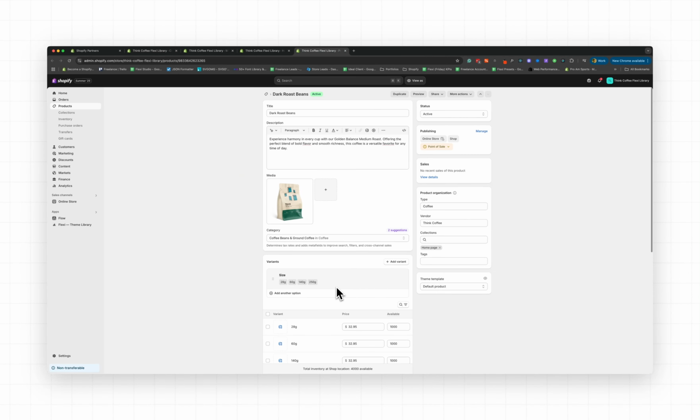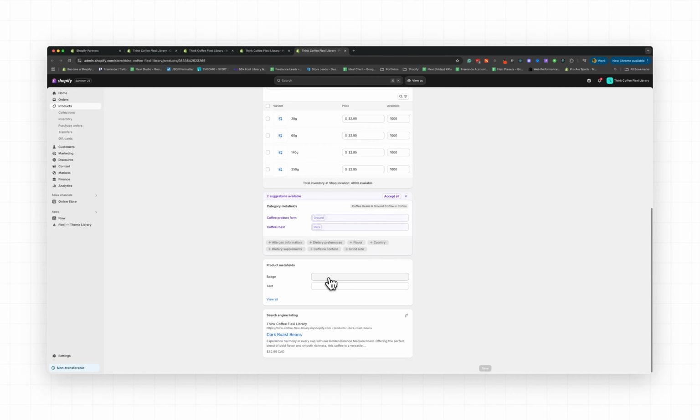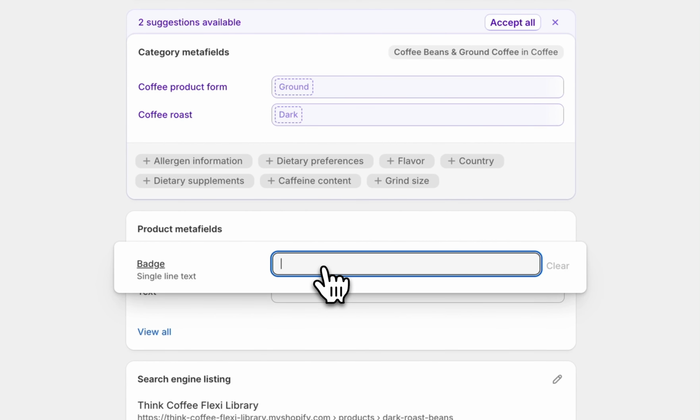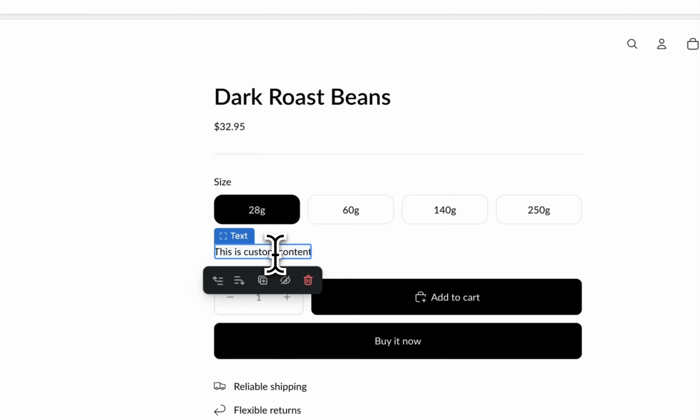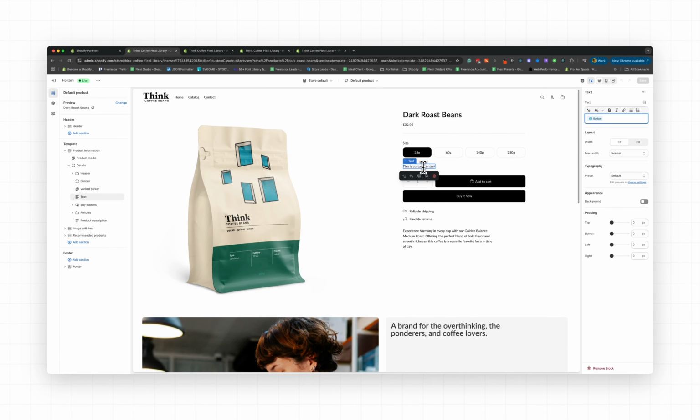Inside of our product page, inside of Shopify, we can actually go down and select badge or text Metafields now. Let's add in some custom content into badge. Now back in our customizer, we can notice that in text, we have this custom Metafield badge, and it's now displaying this is custom content, which we added on the product page. So now in each product that you have this Metafield connected to, you can enter in dynamic content. So for example, let's say we had a different coffee bag product. We could type in, this is another piece of custom content, and that line would display specifically on that template.